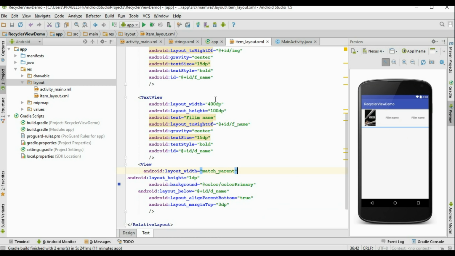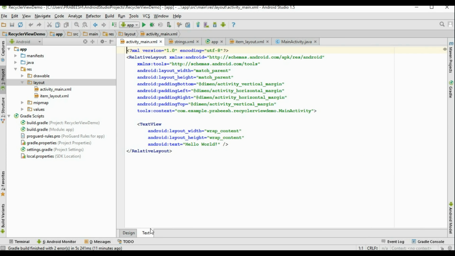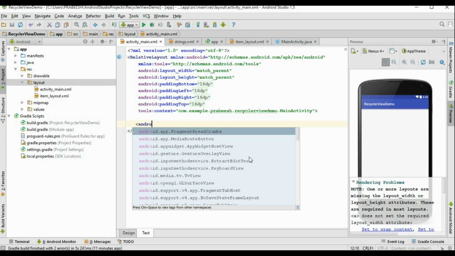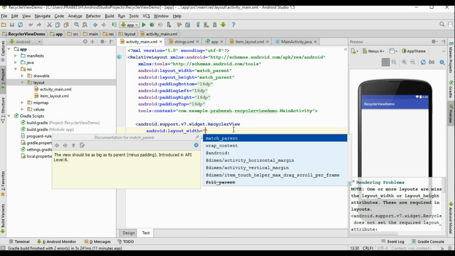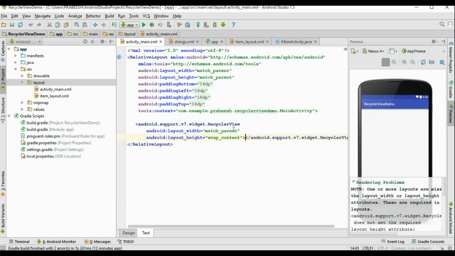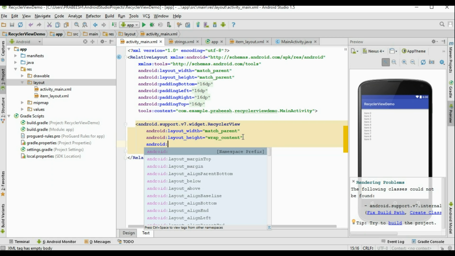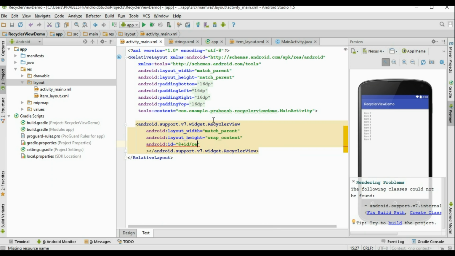Now we have to create a separate adapter. Before that, we have to add a recycler view into the activity main.xml. So I remove this one. Here I am going to add a recycler view, android.support.v7.widget.RecyclerView. Use this one. Specify the width as match parent and height as wrap content. Now specify an ID for this recycler view, Android ID plus ID, name it as recycler view.